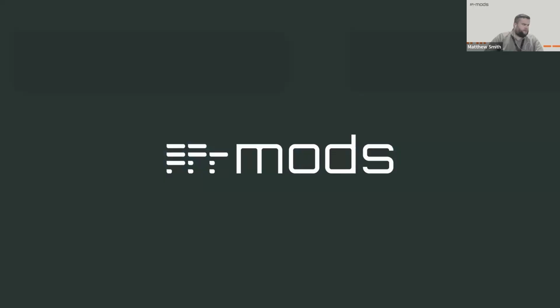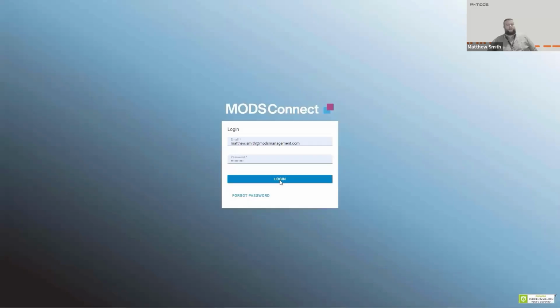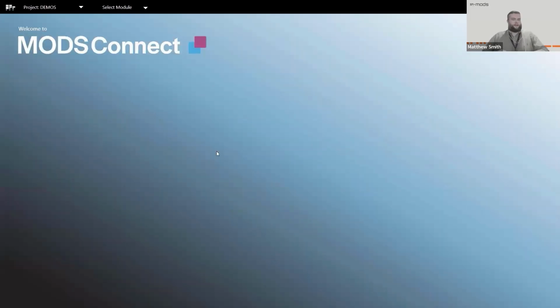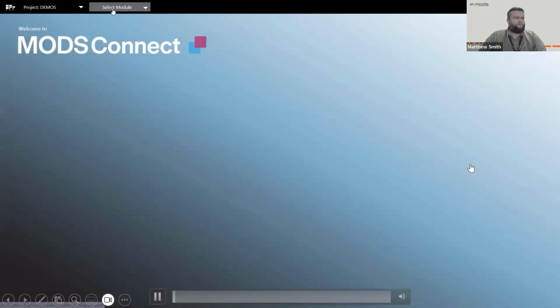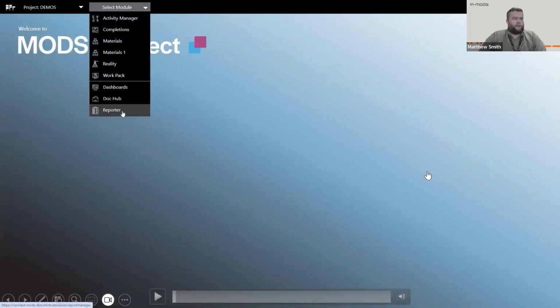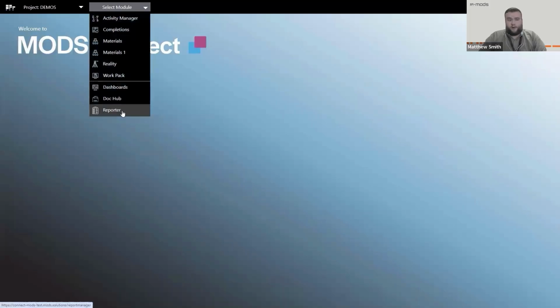So I think if I just press the next arrow here, this will open up the video. So as you can see here, we're going to start at the very beginning and we're going to log in. What we have here within MODS Connect is a project-wise WorkPack module. As you can see here, we break this down by the client, the contract, the asset, and the project in which the work is getting done. And as we'll talk about a little bit later in the webinar, WorkPack is only one of the many modules and components of Connect, which all work together seamlessly.